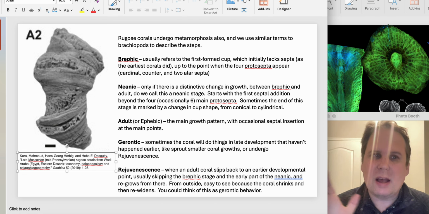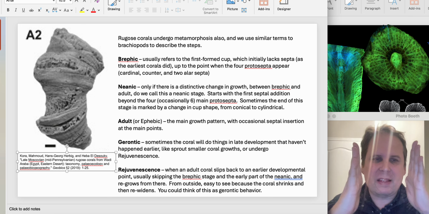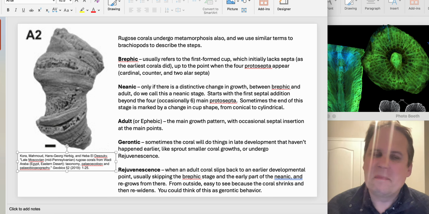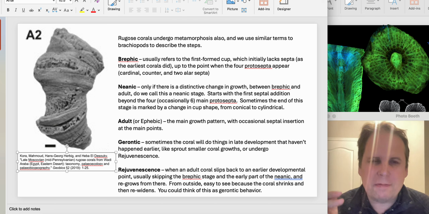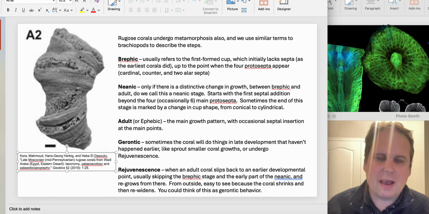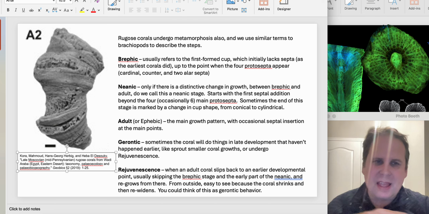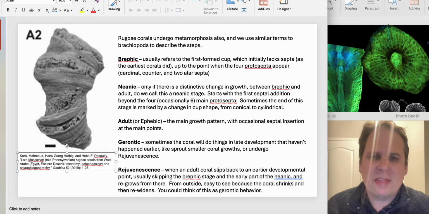In some corals, but not all corals, you can recognize an intermediate stage where it's kind of between brephic, it's doing something weird, and now it's into neanic, or where the cup is like flaring, and then suddenly when it's doing adult growth, it's going to go straight. That's fine, and if we need a word for it, we can put neanic in, but not all coral fossils will have a visible neanic stage. Same thing with gerontic. Once we're done adding septa, that's kind of the end of the adult stage. And then if there is further development, if something changes, then that would be called the gerontic stage. And so there you go.